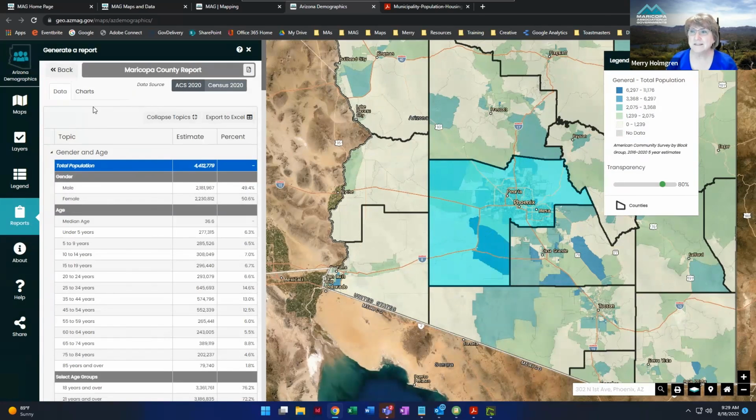And over on the left-hand side, we now have this report, as it were. It says Maricopa County report, which tells us which geography we've chosen. We have these two tabs here, ACS 2020 or Census 2020. The ACS would be the 5-year estimates that we mentioned before, and that's the default that we're looking at down here.